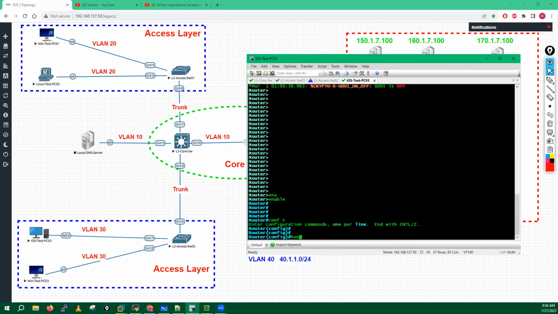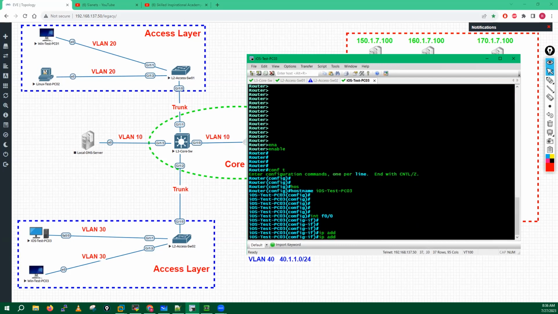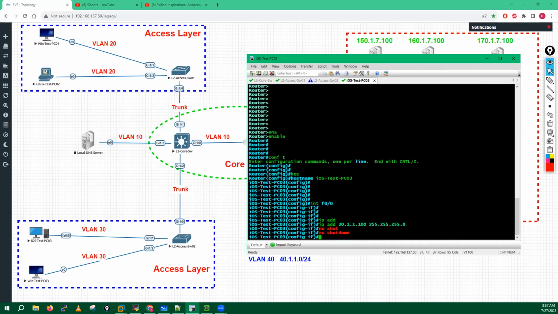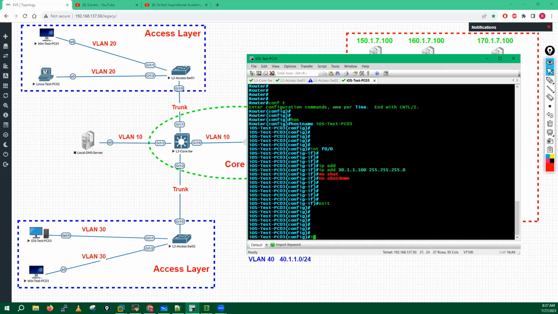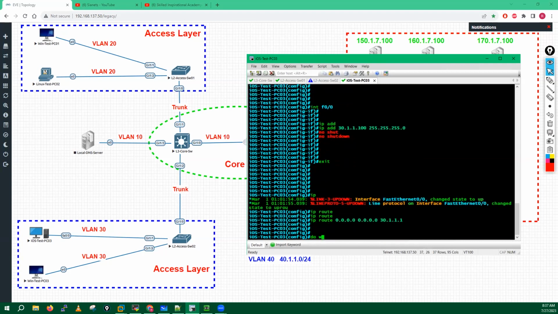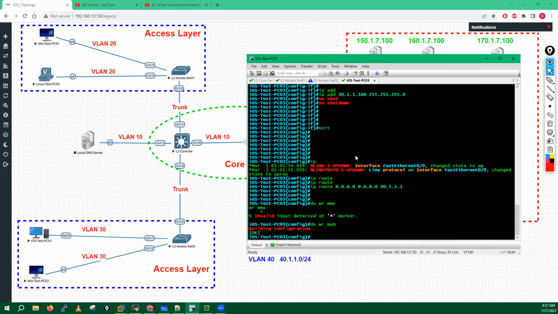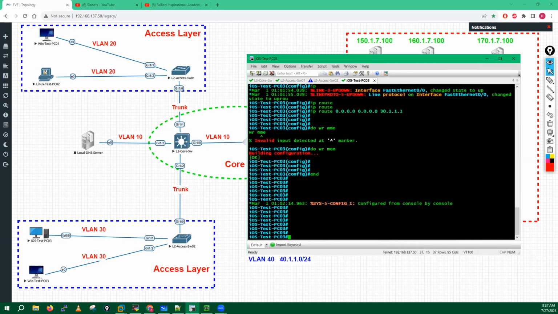Conf t. Let me configure the host name, IOS test PC03. Interface F0/0, and the IP address is 30.1.1.100 255.255.255.0 and no shutdown. Exit. IP route 0.0.0.0 0.0.0.0 30.1.1.1. Do write mem. Now I will generate the traffic from this test PC actually.